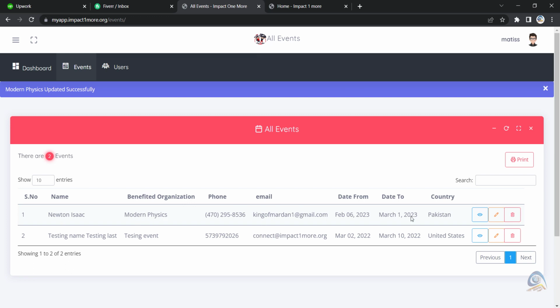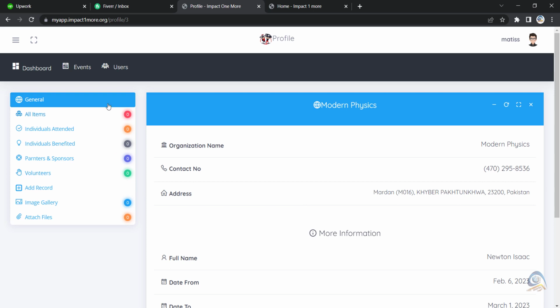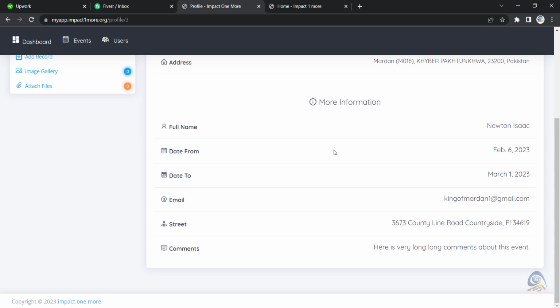Now, if you want to delete this data, you can click on the delete button. But before going there, I want to show you some more important things. Once you click on this I button, it will show you this. This is the information about the event. This is the name of the event, organization name, contact name, address name. More information is full name, date from, date to, email, street, and here are the comments.